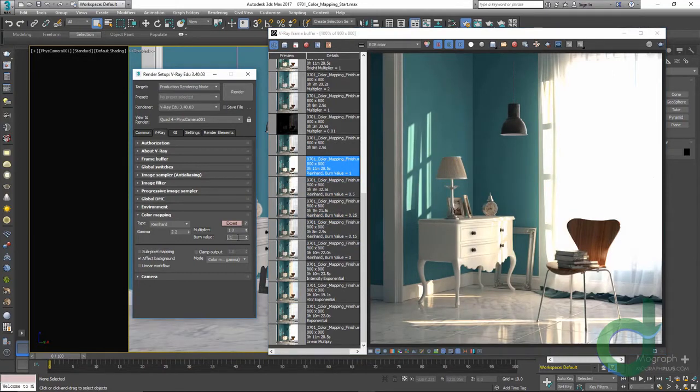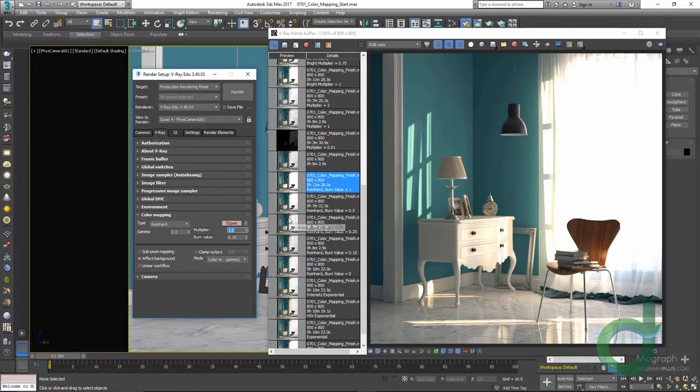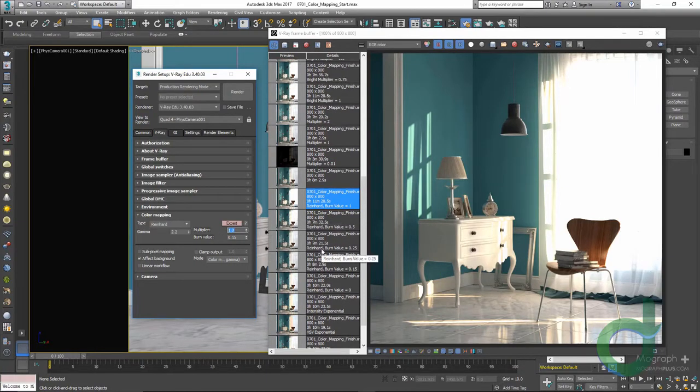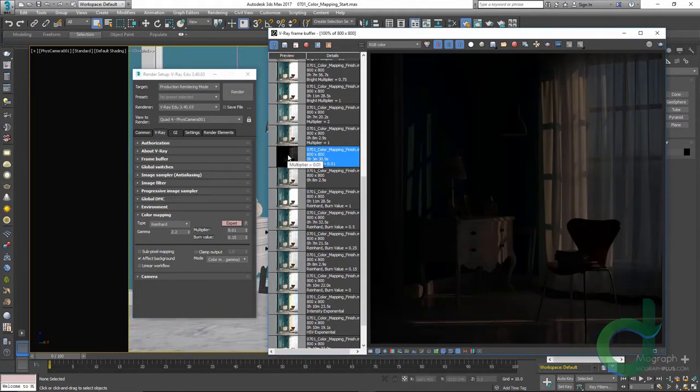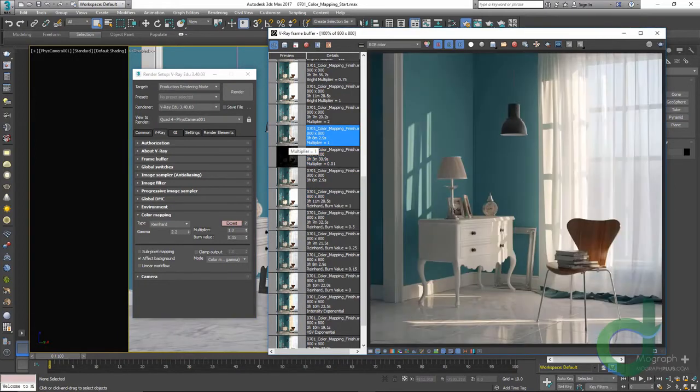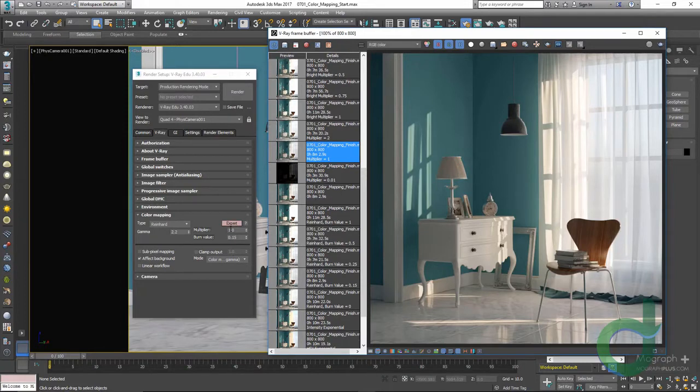Another parameter available in the Reinhard type is multiplier, and this is a general multiplier for the colors before they are corrected, and basically an overall brightness control for the entire image. In the first render, multiplier was set to 0.01, so we get a very dark image. And in the next render, multiplier was set to 1, which is our normal render, and in the next one it was set to 2, and we get an overall brighter image.